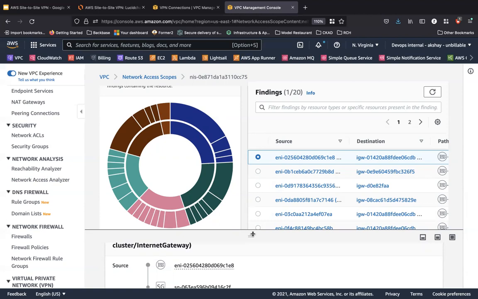I would highly recommend you enable network access analyzer and look at all of the 4 access scopes that Amazon creates for you. With those 4 scopes, you can completely understand how to create your own custom scopes and so on. I hope you got a really good idea about network access analyzer.